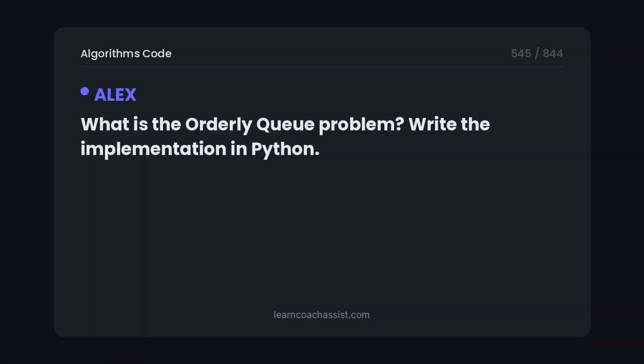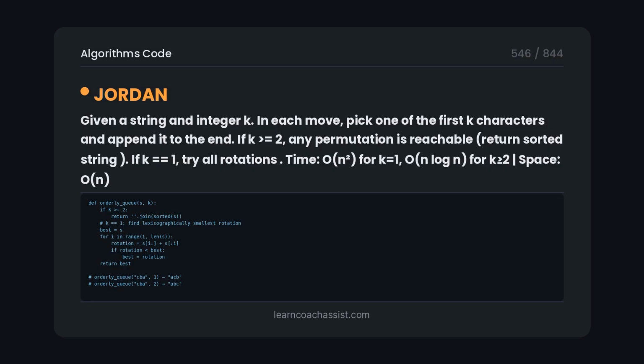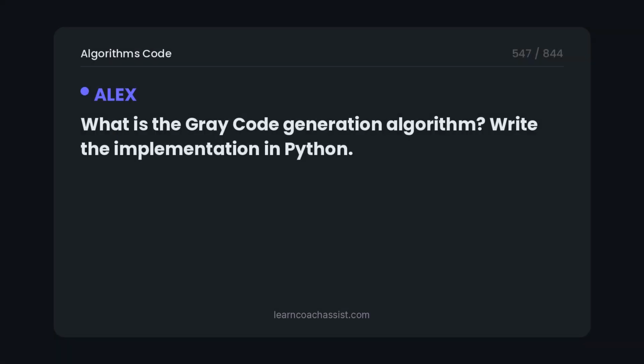What is the orderly queue problem? Write the implementation in Python. Given a string and integer k. In each move, pick one of the first k characters and append it to the end. If k equals 2 or more, any permutation is reachable, so return the sorted string. If k equals 1, try all rotations. Time O(N^2) for k equals 1, O(N log n) for k greater than or equal to 2, space O(n).